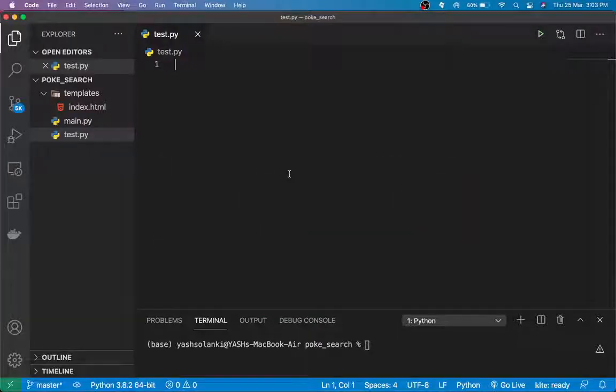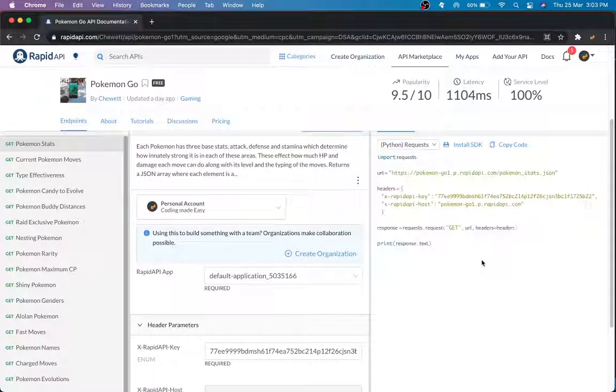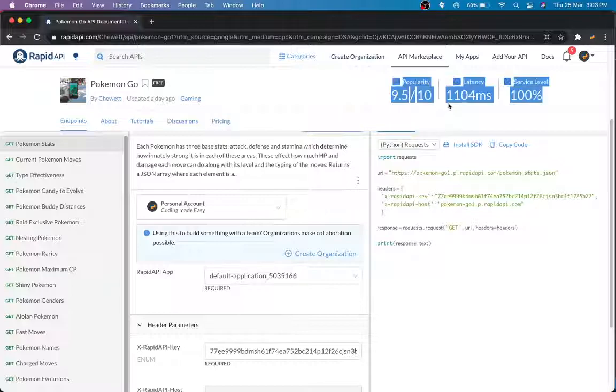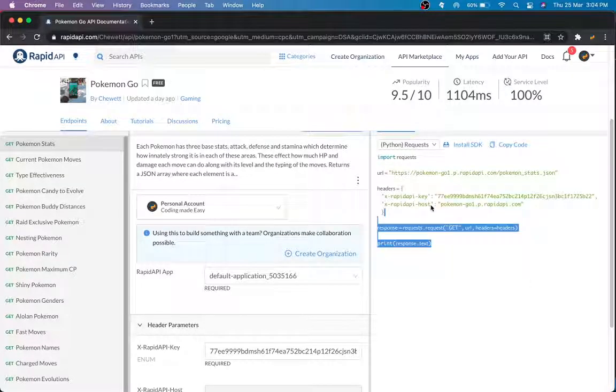So I'm going to be using the Pokemon Go API. It's by Rapid API. You can check it out. Just search for Pokemon Go API, Rapid API, and you will get it. It's actually a pretty popular API, as you can see over here. We will first grab all of the data of the Pokemon API, and then we will parse the data according to a user input, and we will show it.